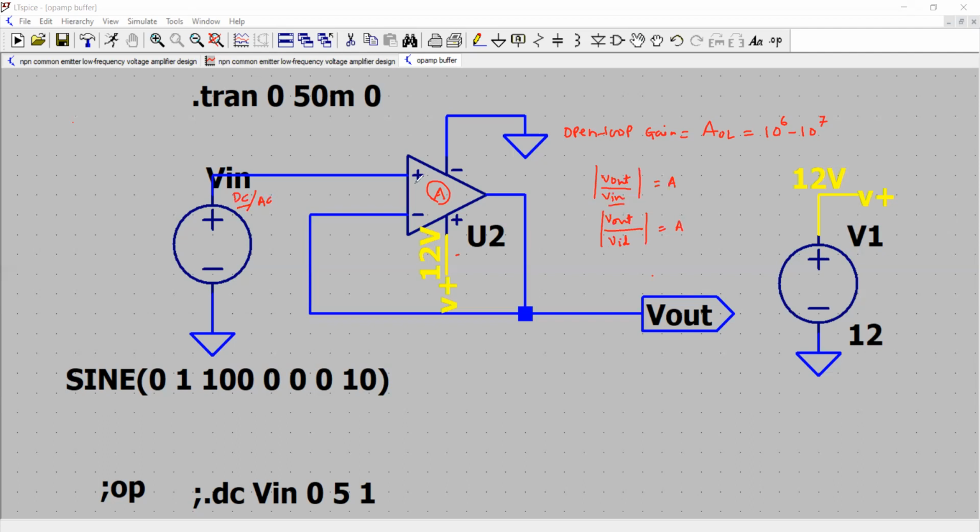Okay, now what is VID? VID is the difference between the two voltages, positive and the negative. So let's say I call them V1 and V2, and V out divided by V1 minus V2 is equal to A. Now what is V1? It is V in, which is this voltage. And what is V2? V2 is essentially the output only, right? This is V out.